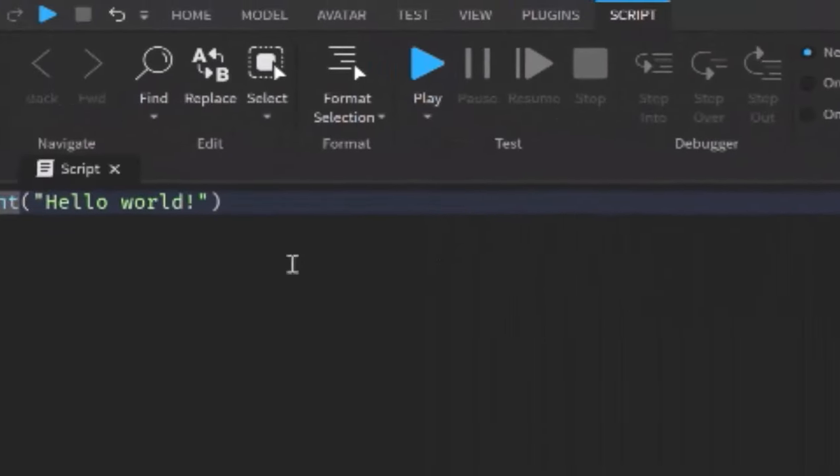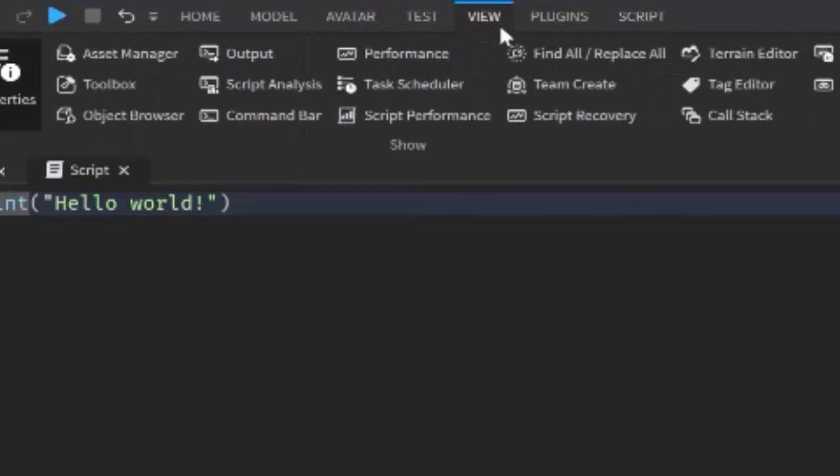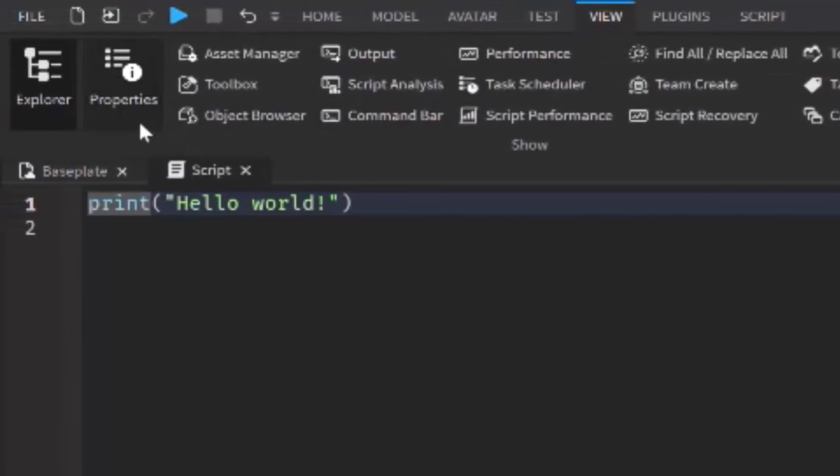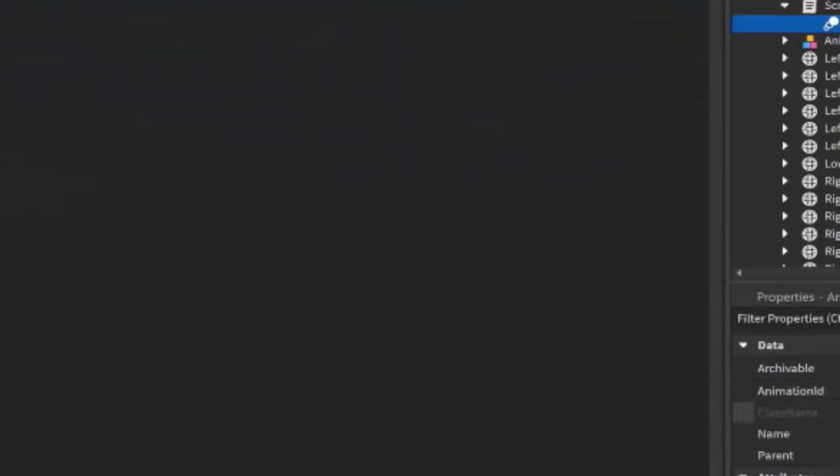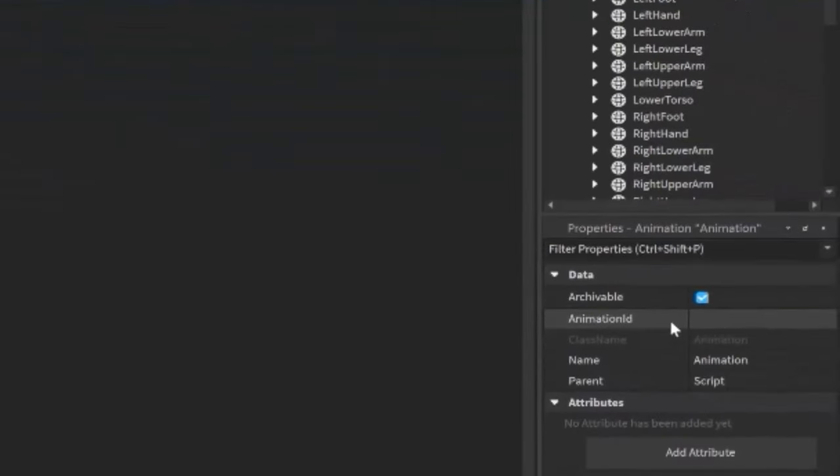Now when you go to the view tab right up here, we need to make sure that you have the properties button and the explorer button enabled. Now inside of the animation ID, inside of properties, it should be under the data section right here. You can Ctrl+V your animation ID, I should say, from earlier.